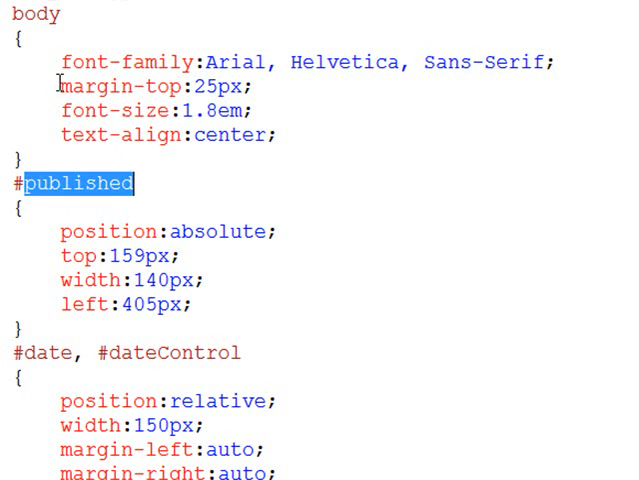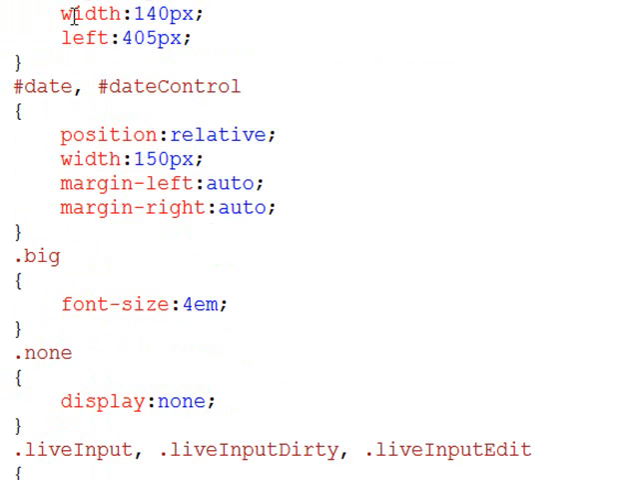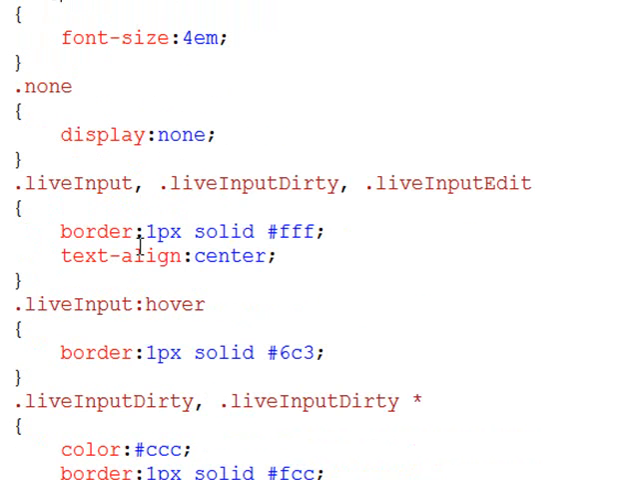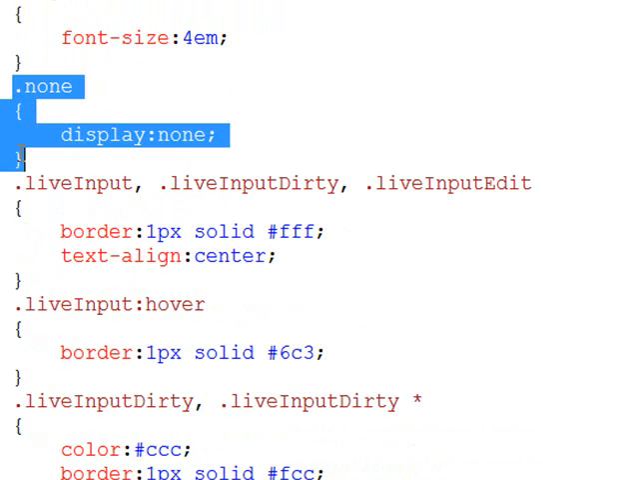We have a published label. If you remember, it showed the Craig's book, and then it said published, and then the date after that. This label, just this ID here, will place that label in the right spot. The date and date control gives us some styling for where the data itself is, the one that you click on, and also the web date chooser that we're going to stick on there. Big is just a class to make the text bigger. Display none. This is something you're constantly using when you want to hide and show things on the page.